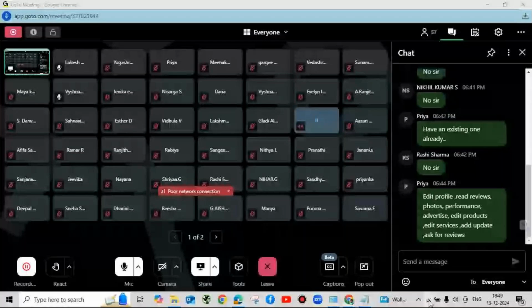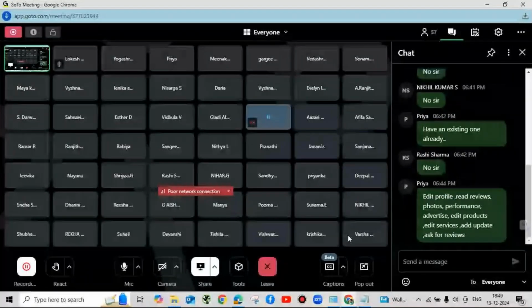Okay, you are getting the tags to select the services.